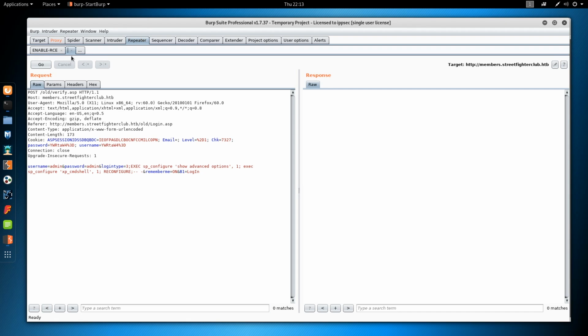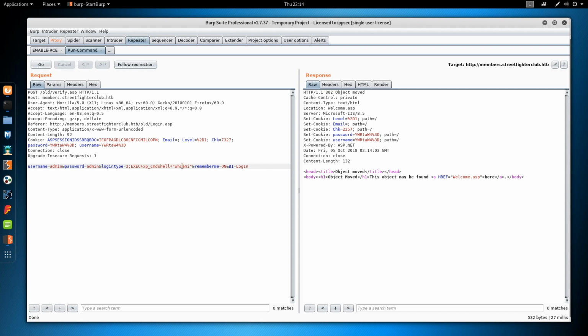The next thing we do is now run commands. So run command, and we can just simply do exec sp xp_cmdshell whoami. Try this. Does this error? It does not. But we don't get any output. We can try like ping 127.0.0.1.